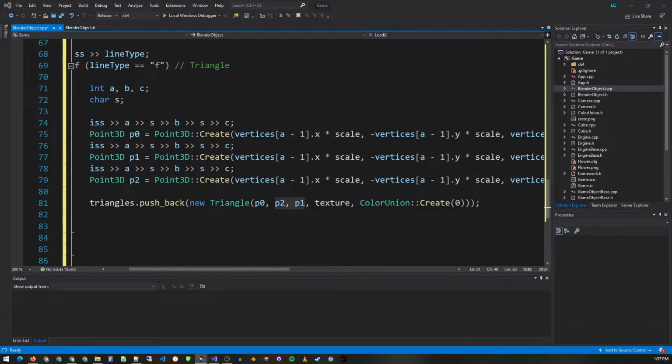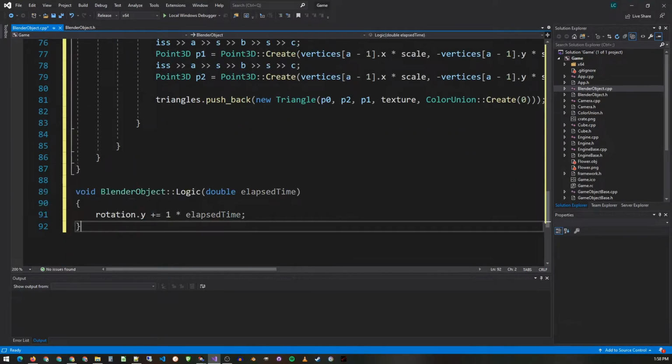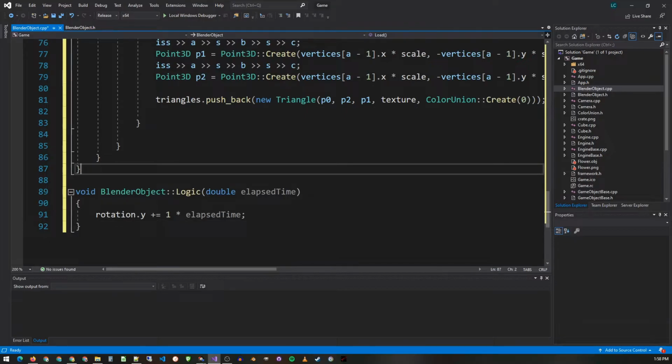is because I didn't check the normals in Blender before exporting the 3D model to wavefront format, and they are pointing inside the model right now. To fix that, I've just switched second and third points. I'll also override the logic method to rotate the object so we can see it better.